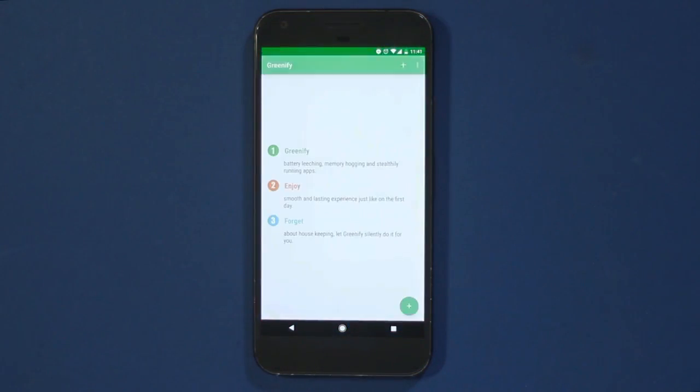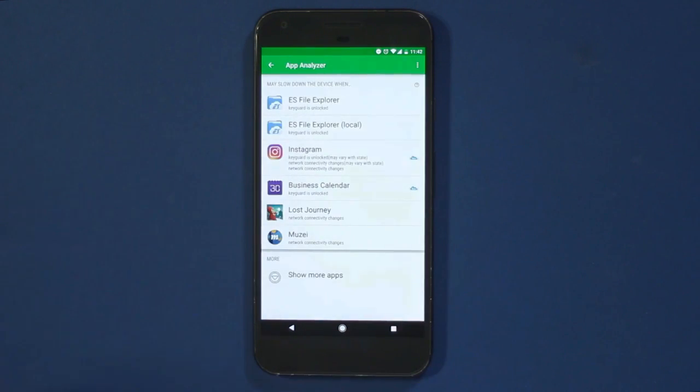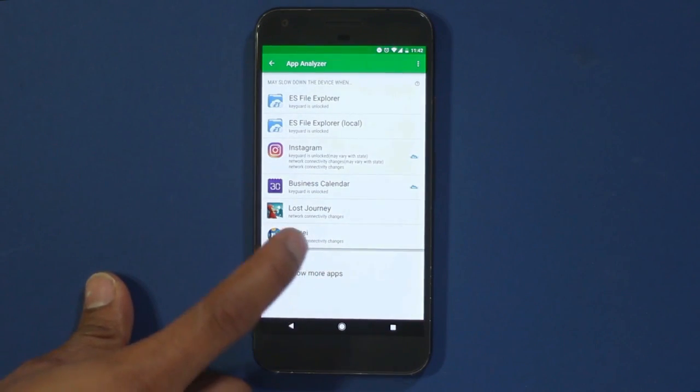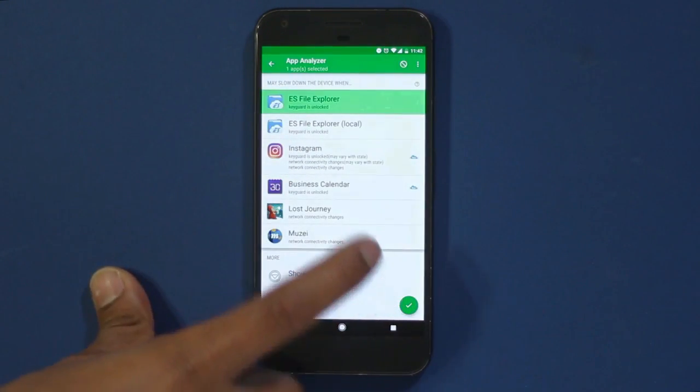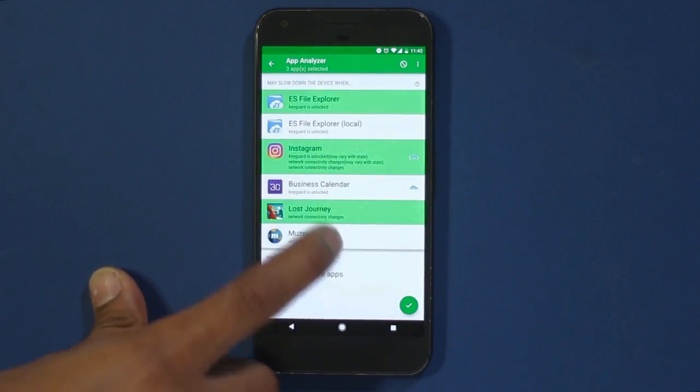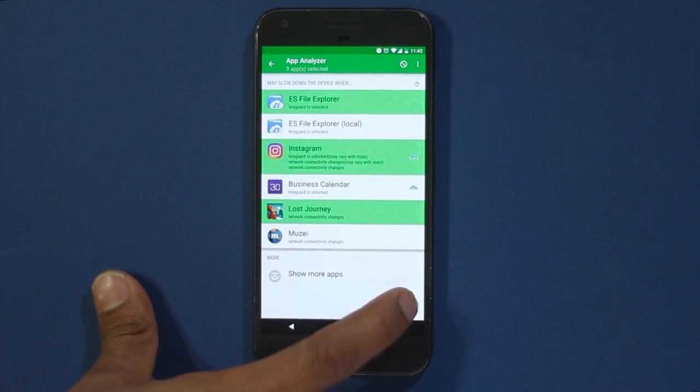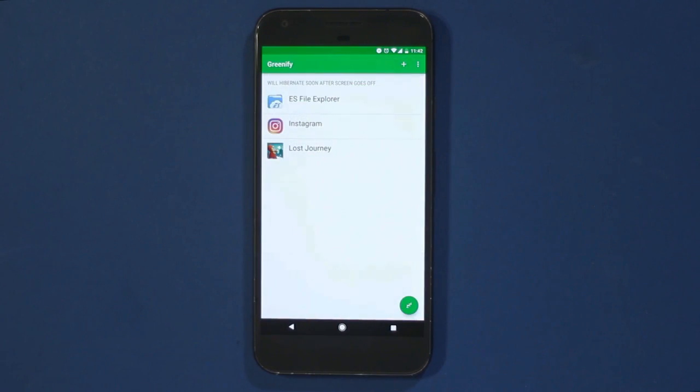The next app on this list is Greenify. So Greenify is an app that lets us hibernate apps. Hibernate means that the app will not work unless you require it to, saving your battery and increasing performance. So there might be many instances of apps running in your background that you might not need. And this app identifies those apps and then you can add them to the hibernation list.